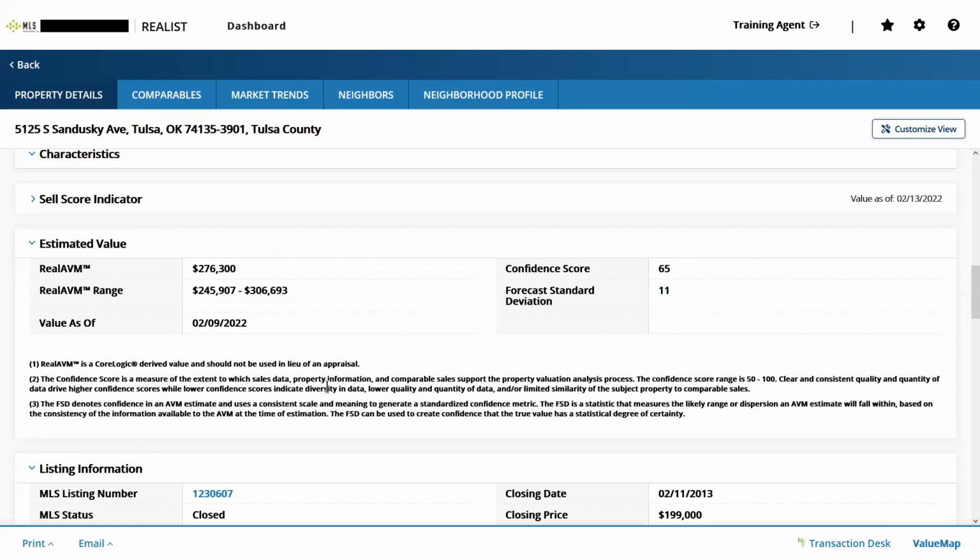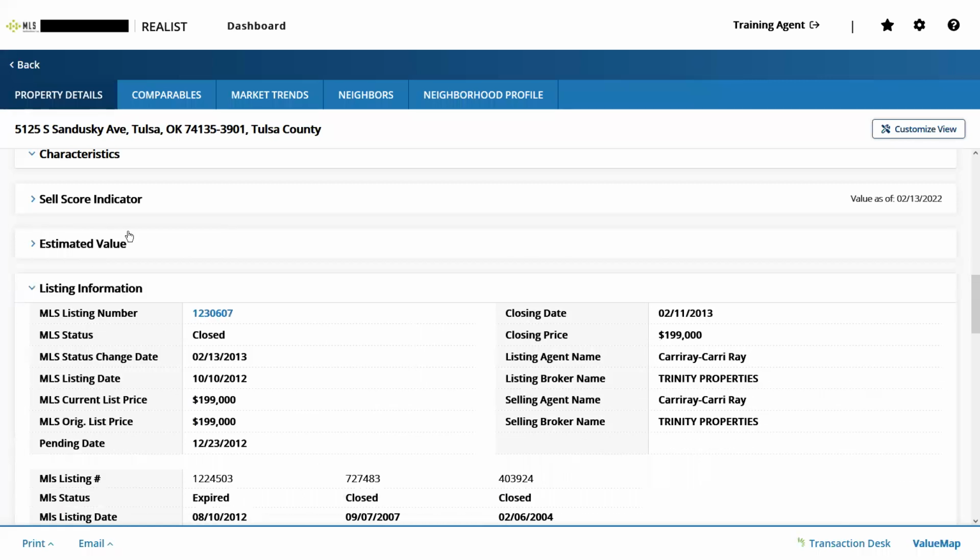But all that to say, if you guys do end up having somebody that maybe doesn't need to see an estimated value, or you're trying to print off a report for a client that you guys have already set a price estimate on, this estimated value could muddy the waters on that. So we may want to remove that. Now up here at the top under the customized view, it was the sell score indicator and the estimated value that I want to get rid of.